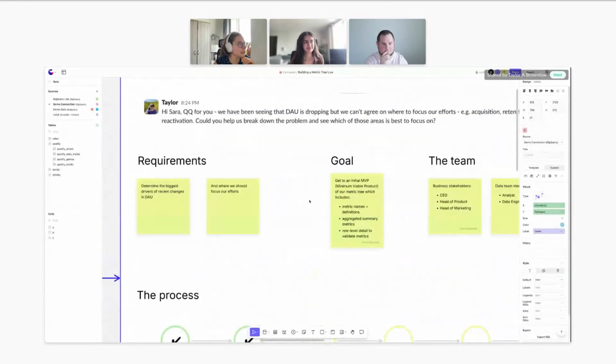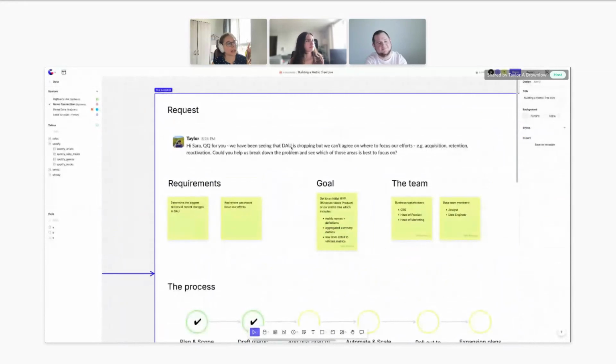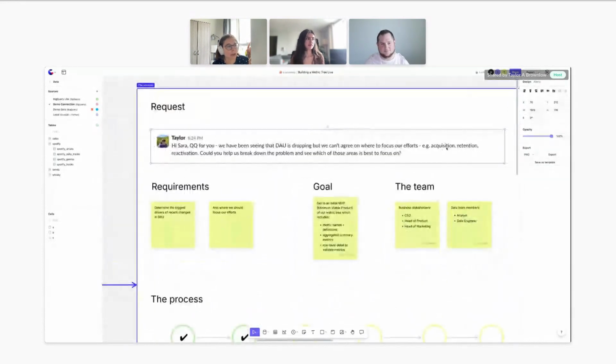So Sara's been asked to look into DAU, daily active users, and we should contextualize this a bit more and say we are an e-learning company, maybe like Duolingo, maybe exactly Duolingo. We've noticed our daily active users metric is dropping, and we don't really know where to look. There's been some disagreement on the leadership team about where we should focus our effort in terms of acquisition, retention, reactivation, etc.